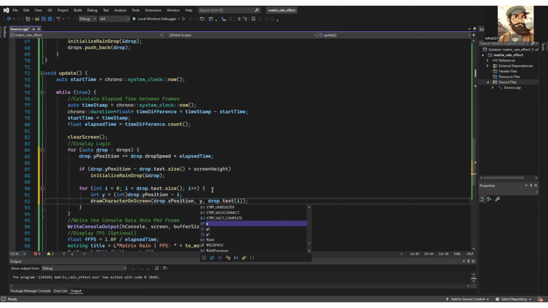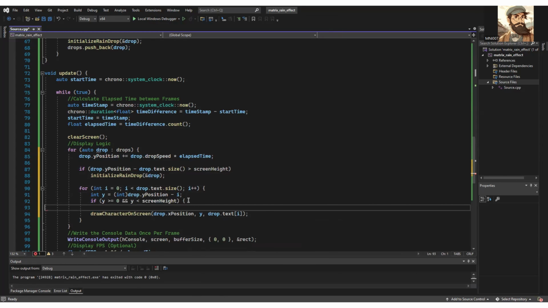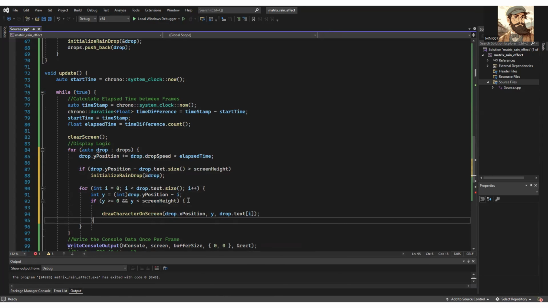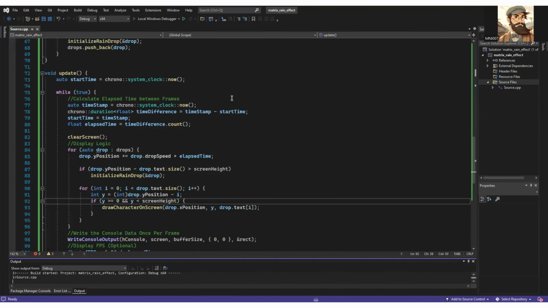But we also have to make sure that this is a correct index. So we would check if this is not in bounds. So let's add that check. So if y is in bounds, only then proceed to draw the character. So let's see if this works. Let's compile and run this.